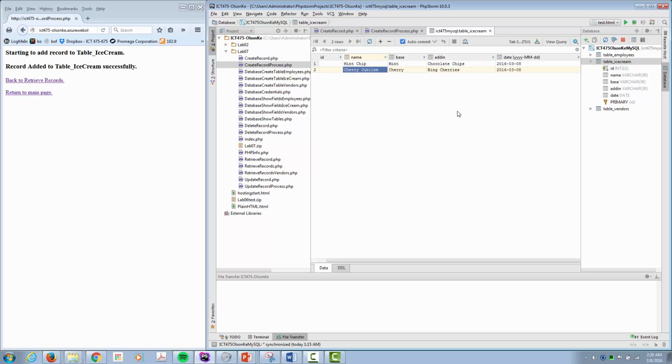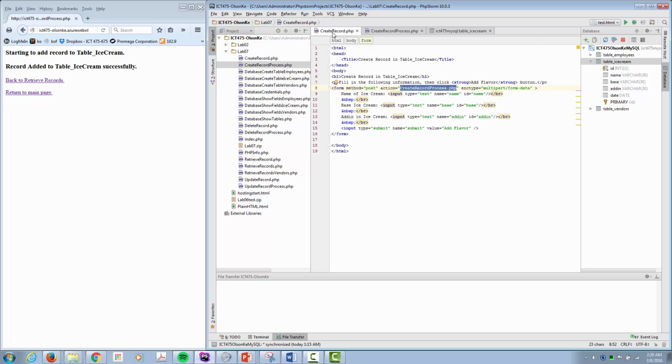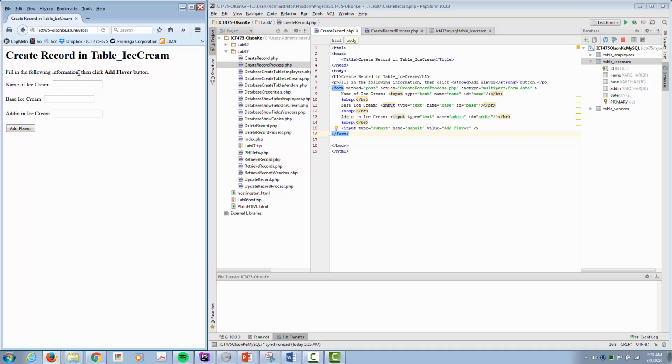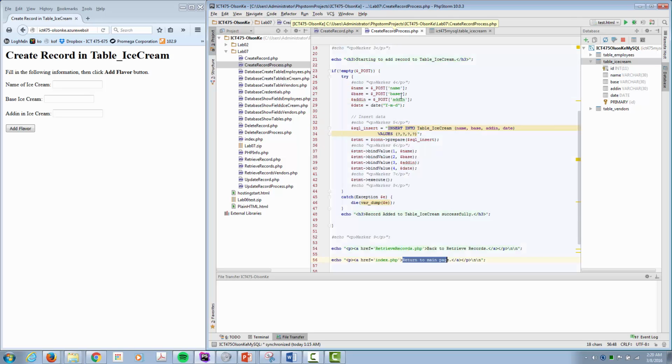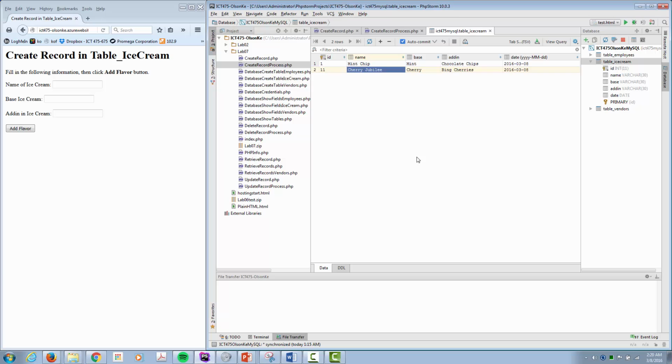This is the creating a record portion. And we're doing it in two files. The create record file right here is actually doing data collection. That's this form here. And then once we have it there and they click the add flavor button, it goes to create record process, and it actually processes that and adds that record in. And now we can see our data there.